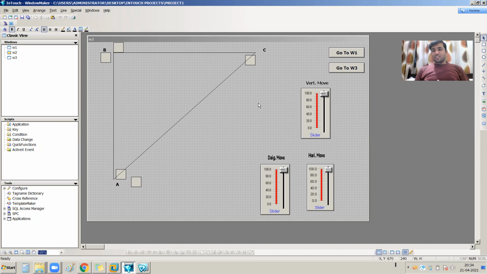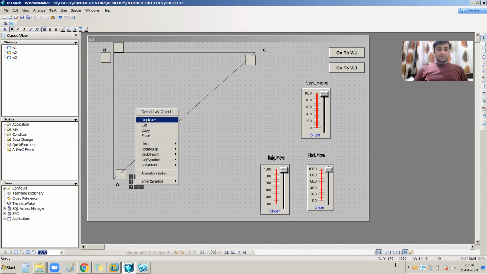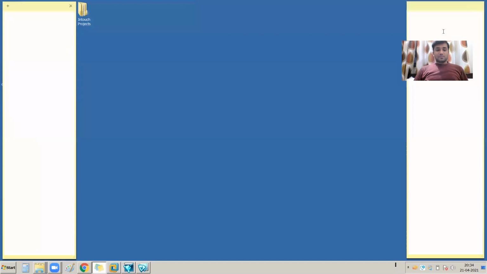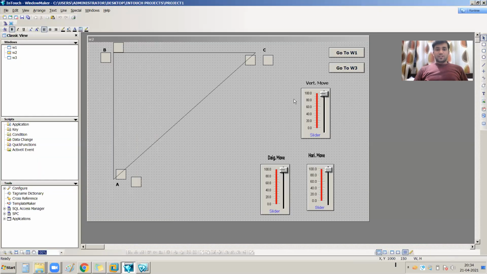Welcome to the Automation Mastery Training, and in this tutorial we are going to discuss diagonal movement again. In our last sessions we discussed the diagonal movement from A to C, but what about C to A? That we are going to discuss in this tutorial. So I am duplicating this object, and I am putting this object at position C.